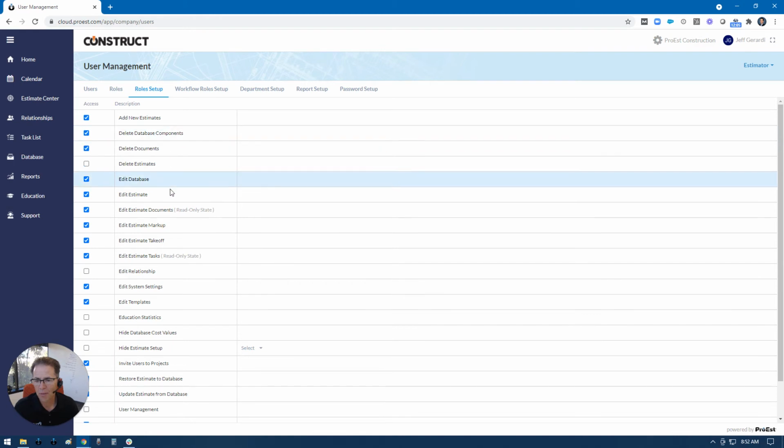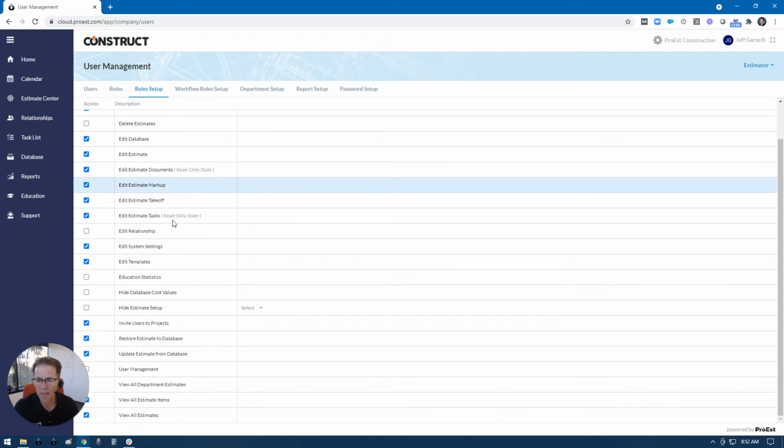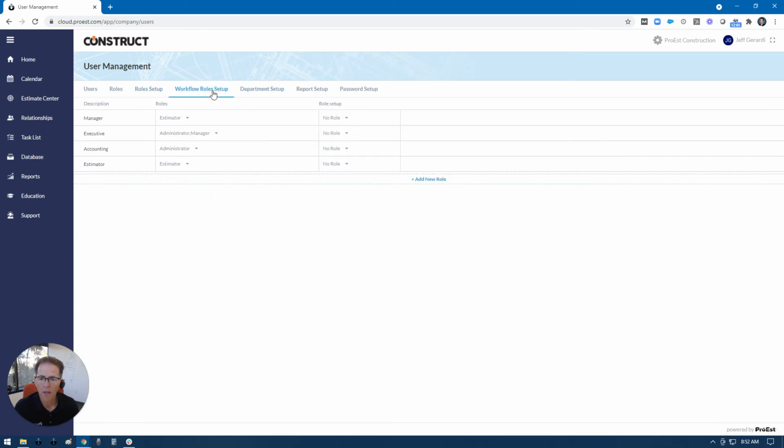Okay, you'll see different options on here. Can they edit the database? Can they edit the system settings? Can they edit user management? Can they add other users? I mean, that's totally up to you. And then when it comes to things like workflow, we could determine, are there different roles when it comes to workflow and what processes you have built.